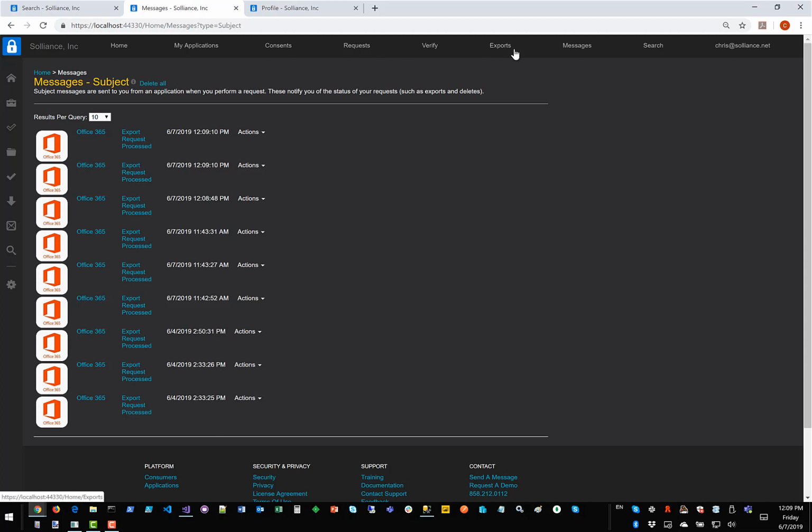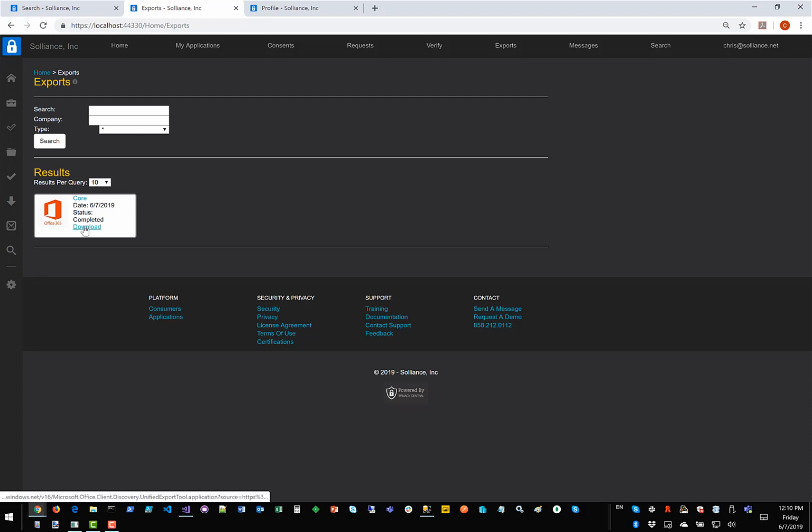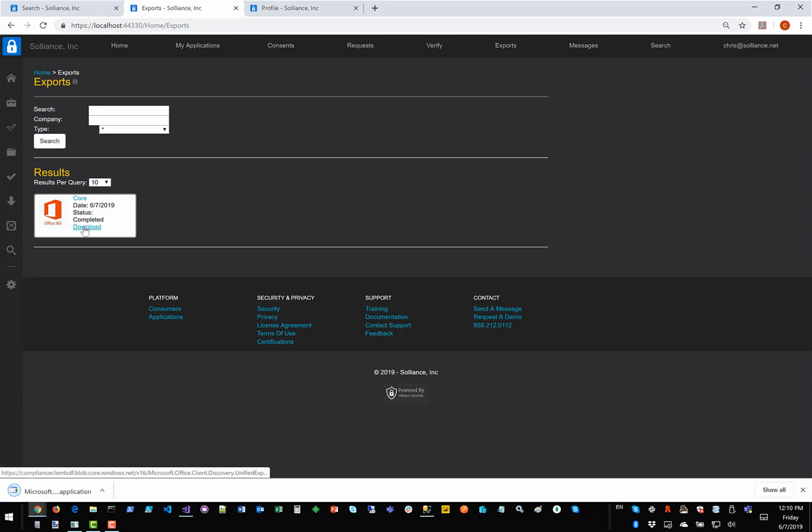The user would then be able to come over to their exports, and they're going to see they have the download link. That download link actually points to the resource that has that export from it. This will not open in Chrome. We have to actually go over to IE, fire that up, and then we put in the password, and we're able to get to the download.